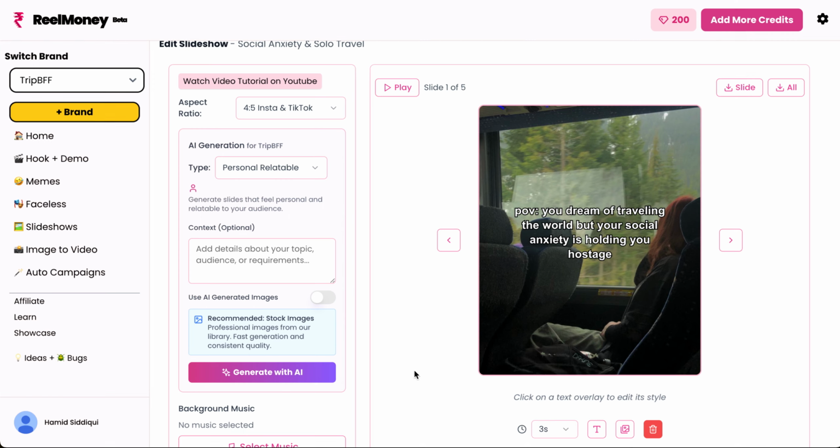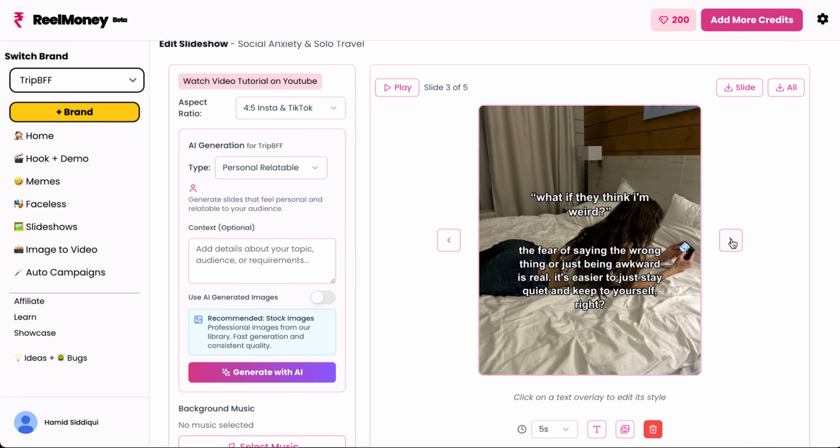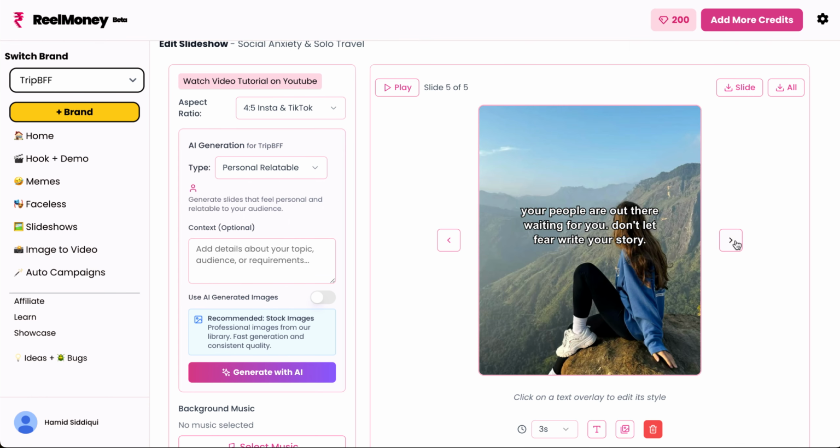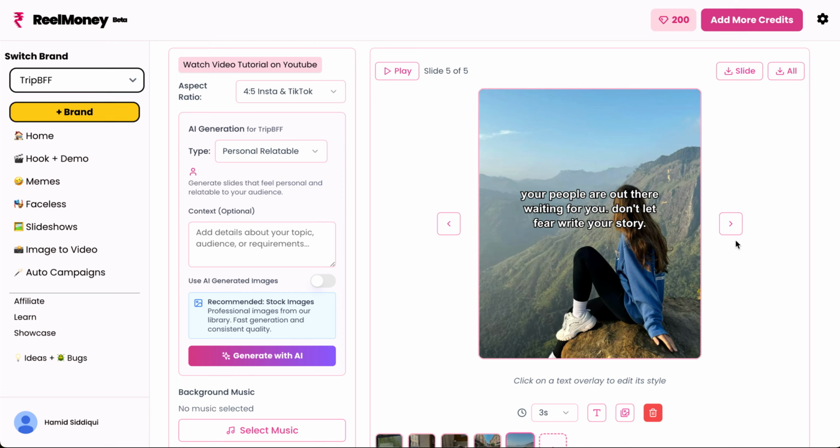So yesterday I went through an example of this Trip PFF app, and it created a slideshow for this. This is the one that you can see. So right now it creates 5 slides and overlays the text, and it's always related to the brand you are adding. It takes the brand context and generates the images and text for that. So today I'll take another example.